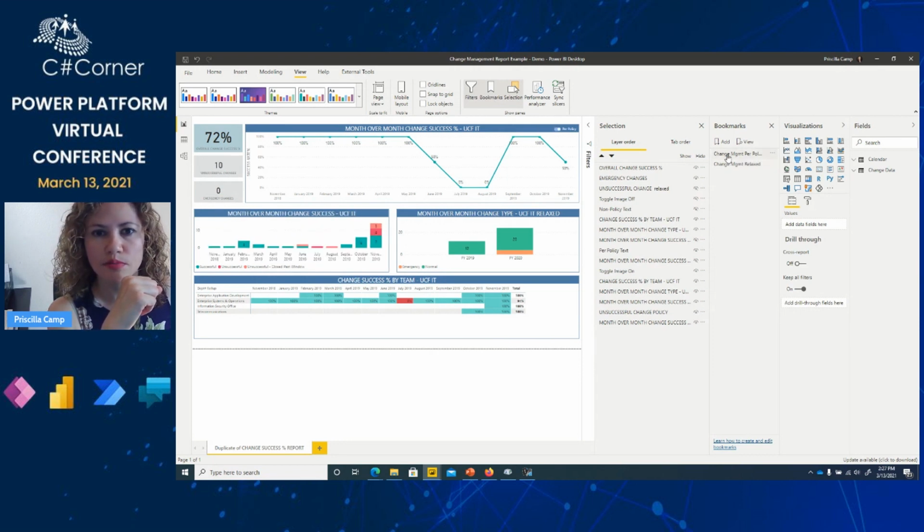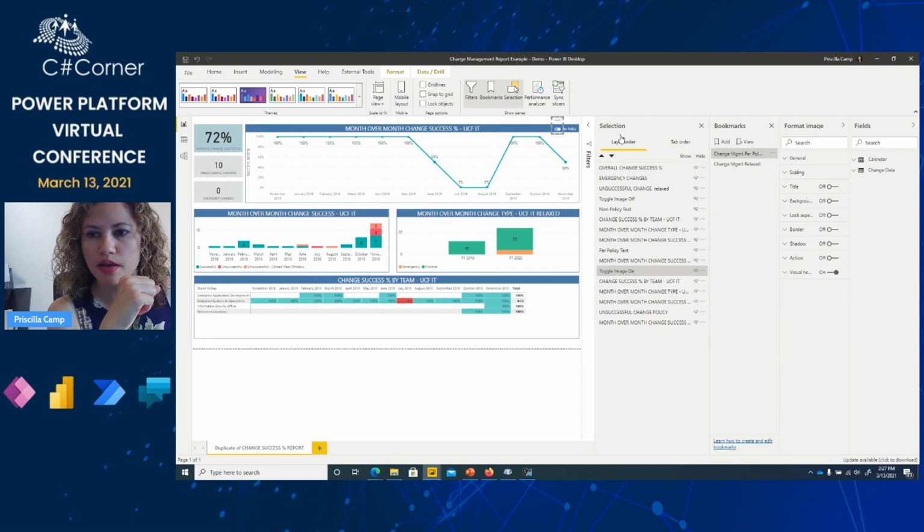All right, so now let's double check and make sure, oops, that our button right here has an action on it. So we're going to hit on. And now we're going to hit the type of a bookmark. And now you're going to want to hit change management relaxed, because that's the page we're going to want to switch to. All right, and I believe I don't have to save that, but let's just do it just to double check.